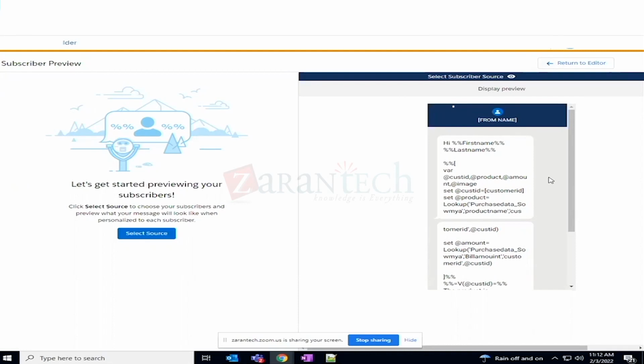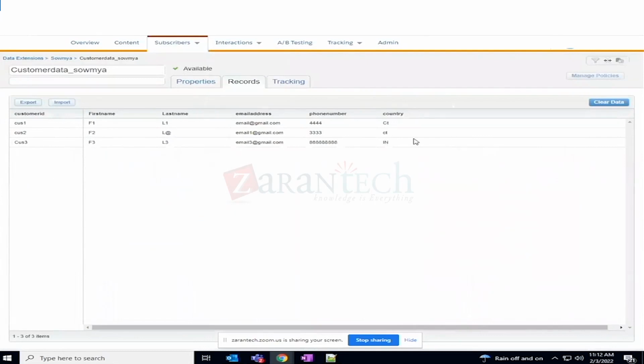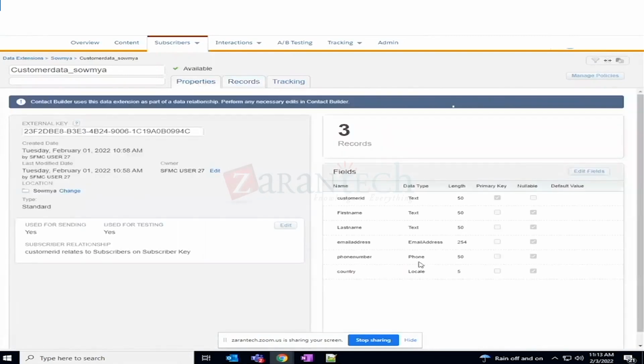Can you check if you have a local field as well in your data extension? There is no local field. We have a country field, that's it. Okay, does country have a data type of local or what? Yes. Okay, let me check. It should give us that option to select preview.